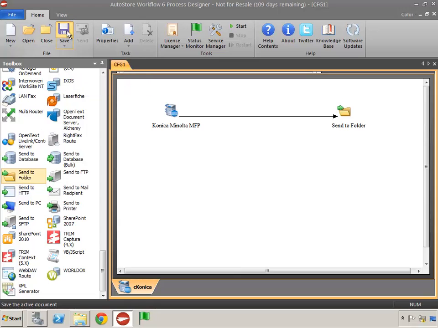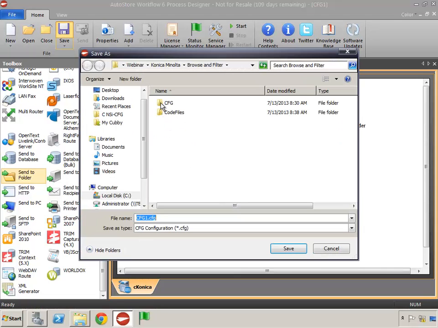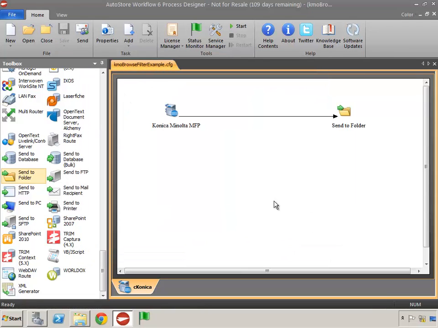All right, I'm going to go and save this configuration file in my config file folder. All right, and the configuration file is now ready to be tested. So let's do that next. Okay, so let's go ahead and start the service.